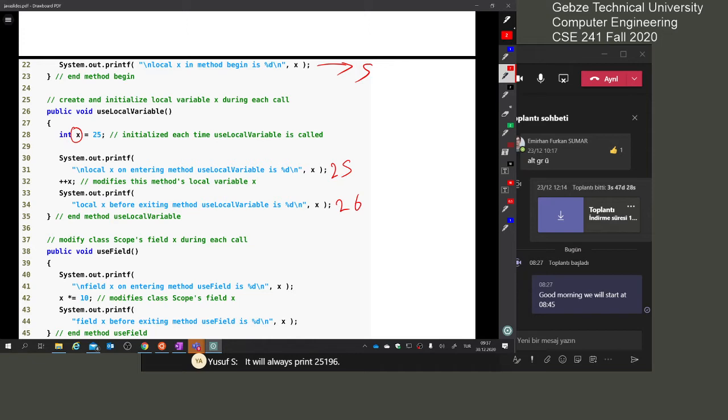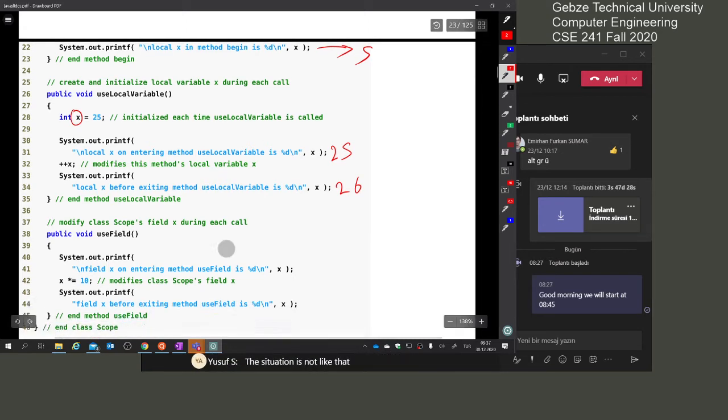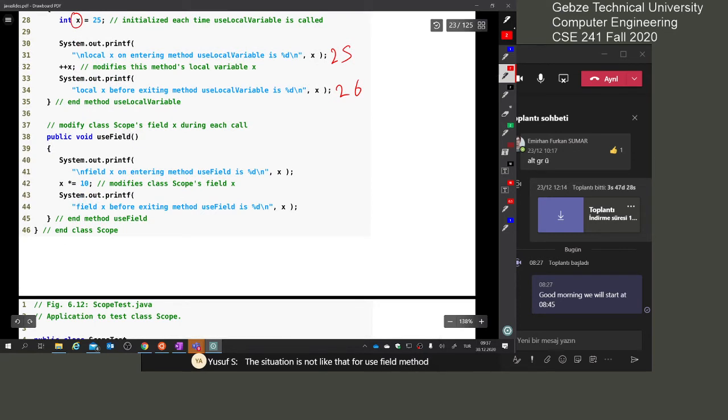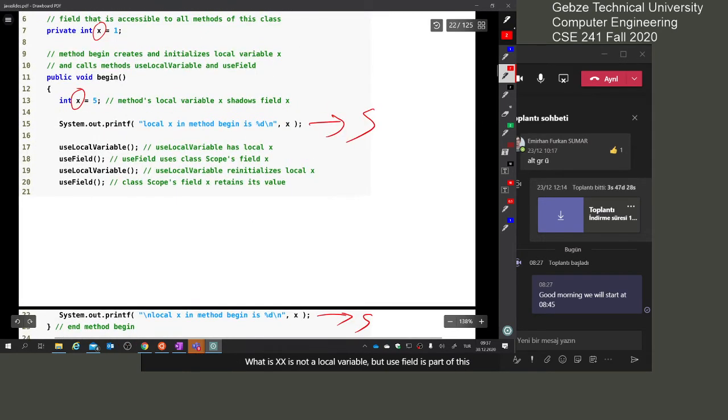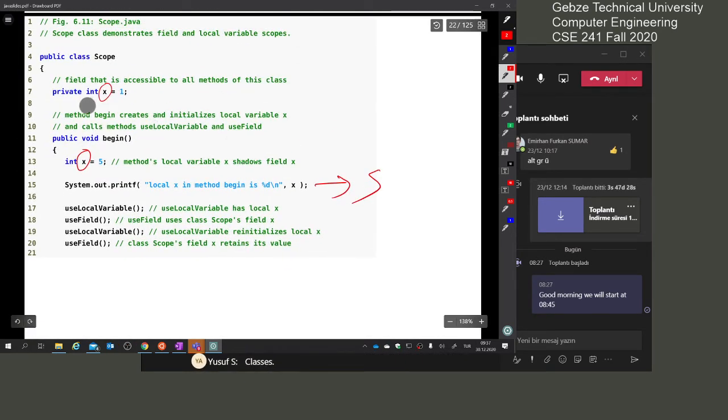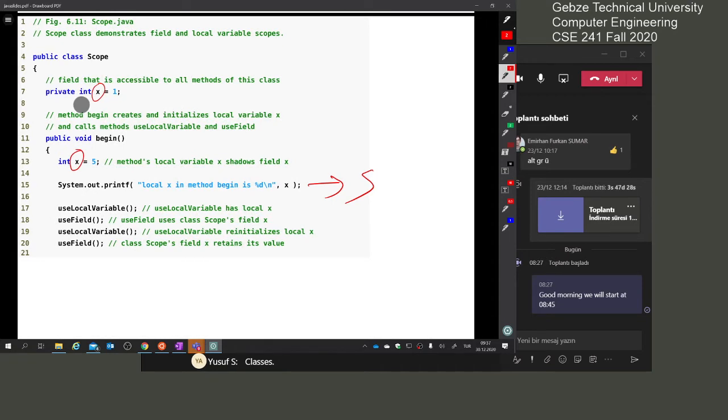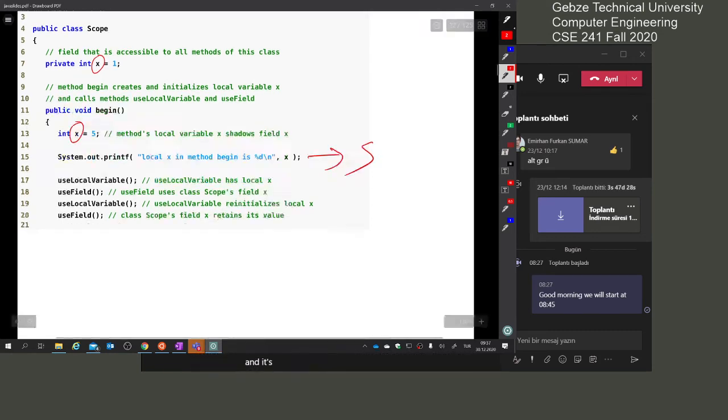Okay? So it doesn't matter how many times I call it. The situation is not like that for the useField method. When you call useField, it says that I am printing this value named x. What is x? x is not a local variable, but useField is part of this class. The class is Scope, and there is an integer field named x, and its initial value is 1.